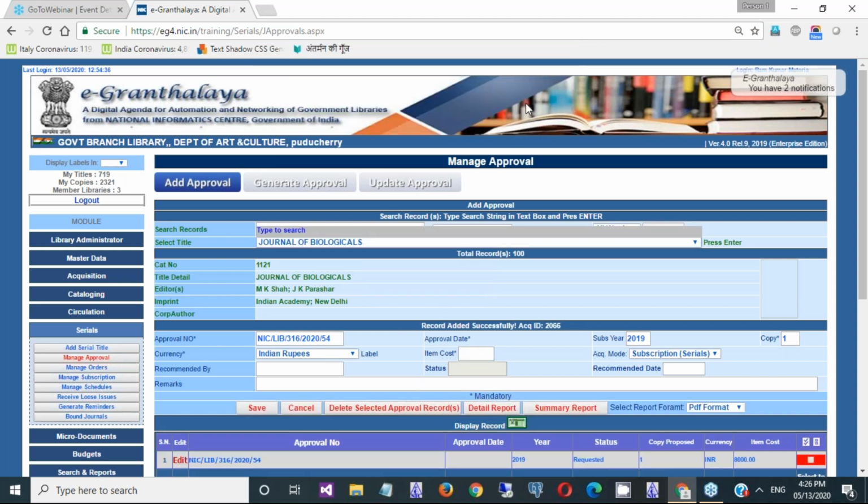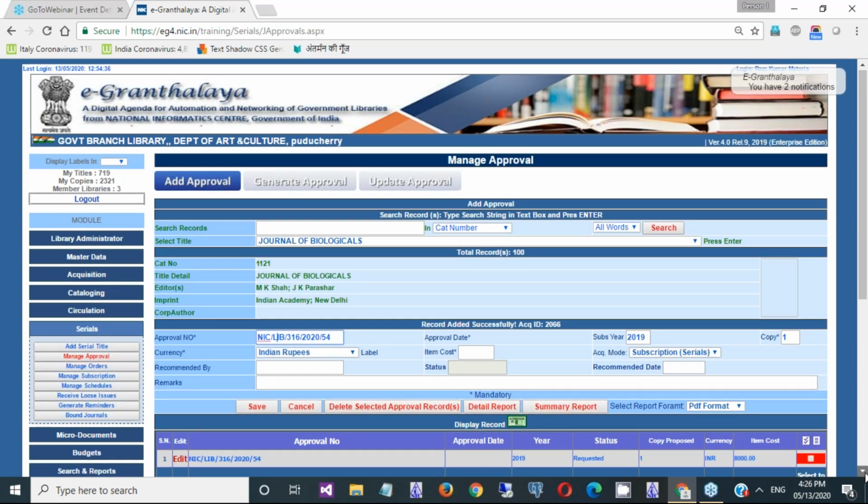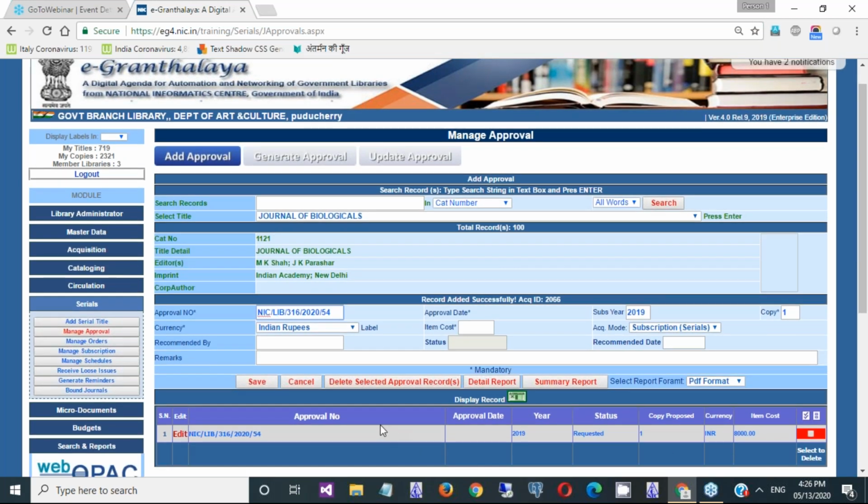So basically I have added two new journal titles. Then I have created two purchasing records, one for each, and assigned the same approval number. So I will take the example of two journals only. Whatever records you create for a particular journal, you can see at the bottom.